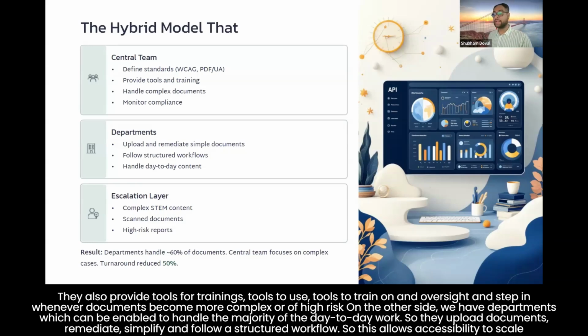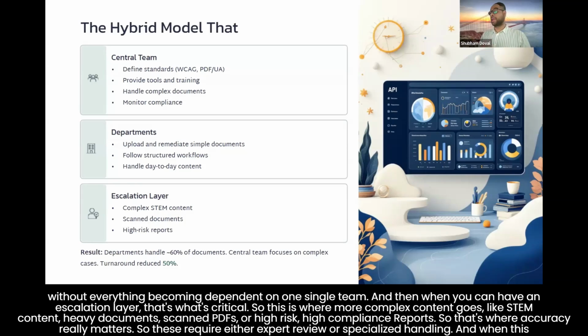On the other side, we have departments which can be enabled to handle the majority of the day-to-day work. So they upload documents, remediate simpler files, and follow a structured workflow. So this allows accessibility to scale without everything becoming dependent on one single team. And then when you can have an escalation layer, that's what's critical.